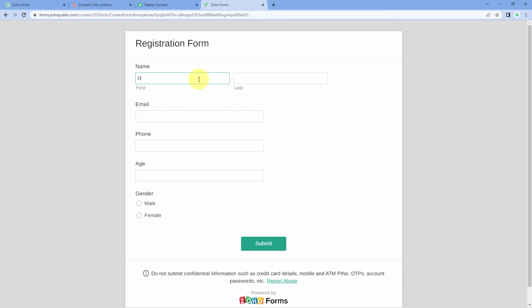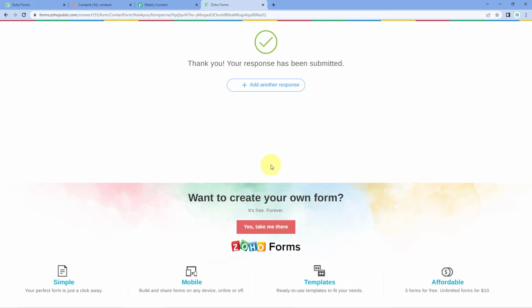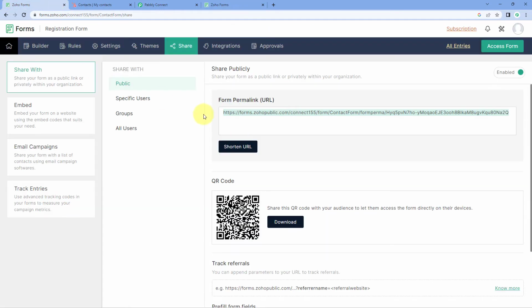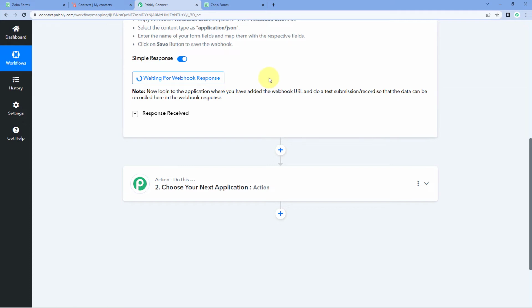Now let's enter the details of a demo user. For example, demo user, this is the name of the person, this is a dummy email address, and this is a dummy mobile number, age and gender as well. Click on Submit. Now when we click on Submit, you will see just now we have received a new form submission in Zoho Forms. And because we have connected our Zoho Forms with Pabbly Connect using the webhook URL, the exact same form submission will be automatically captured inside Pabbly Connect as well.